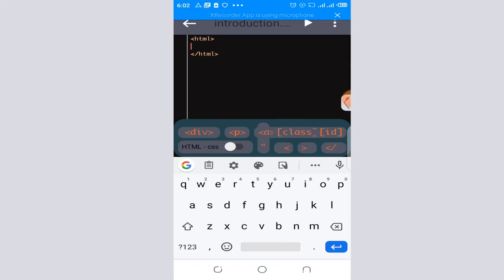Now, in between the two, we are going to have our head. And before you type head, the head has to be inside the HTML tag. So look at this arrow here at this side. You're going to click on this arrow. It's going to bring this pop-up. Then you're going to see tab. So you're going to click on this tab. Once you click on the tab, this cursor will move forward.